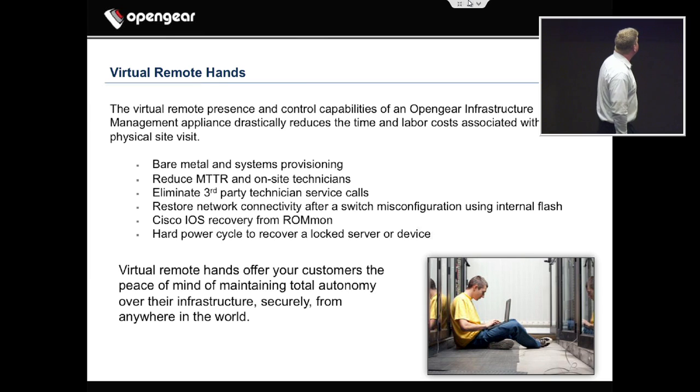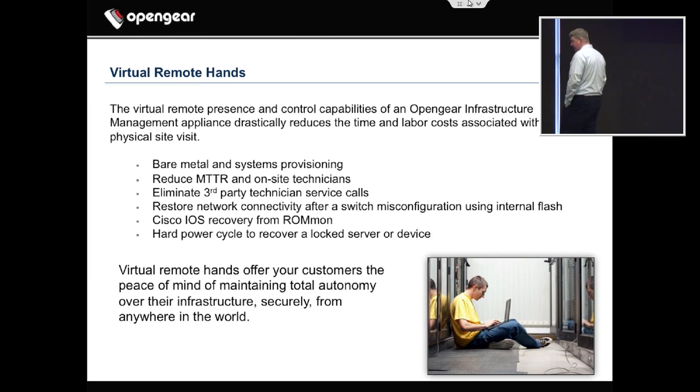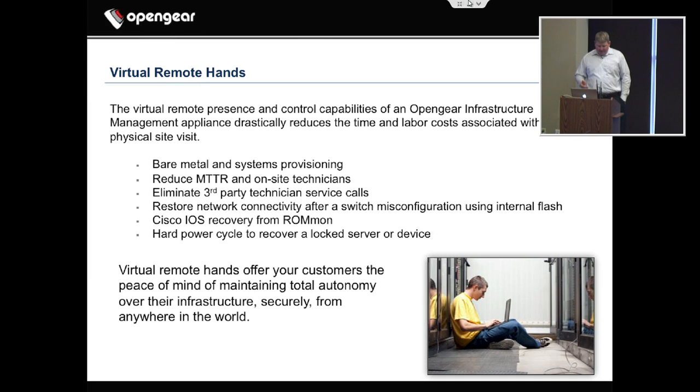So virtual remote hands, we find people need this type of solution most where there's compliance or SLAs that have to be met. So if you have high uptime as a compliance or as an enterprise grade function of your company, then this is the type of product that's built for that.